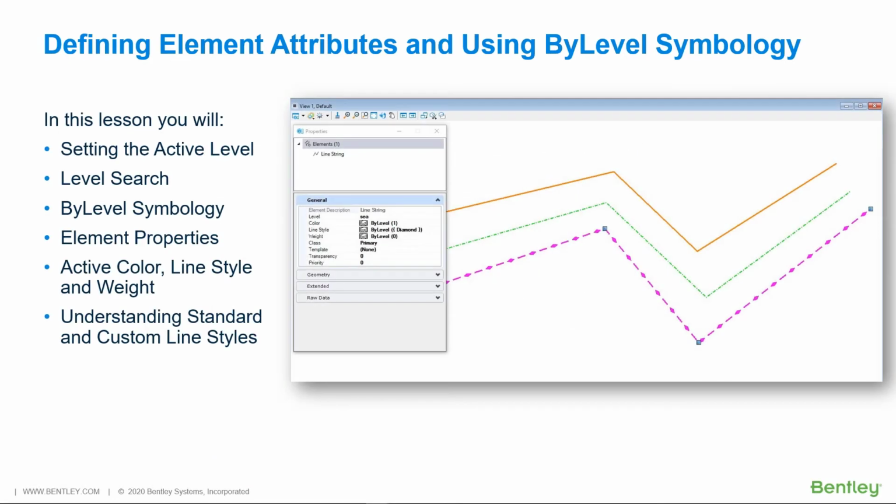In this lesson, you will learn setting the active level, level search, ByLevel Symbology, element properties, active color, line style, and weight, and understanding standard and custom line styles.